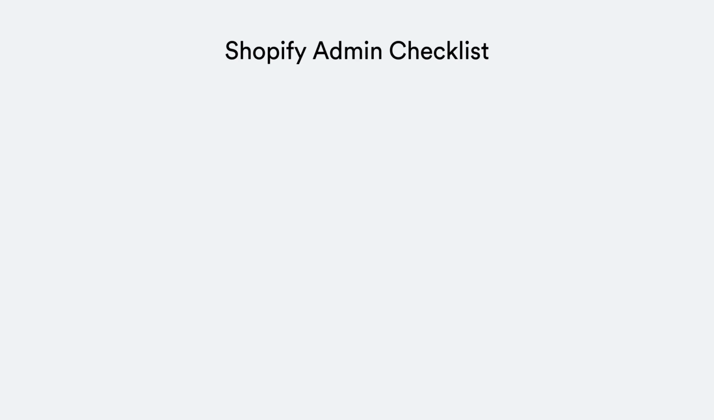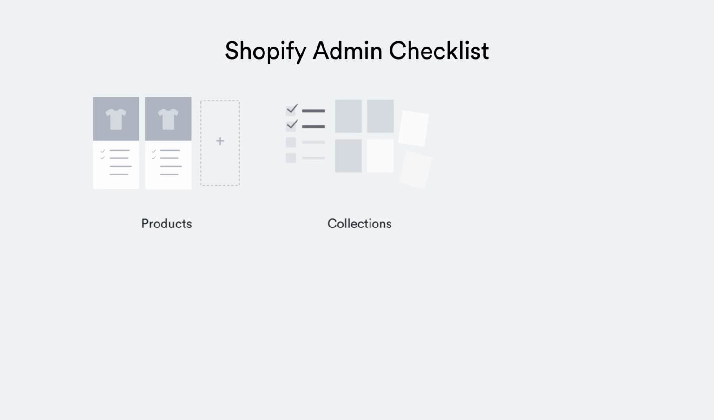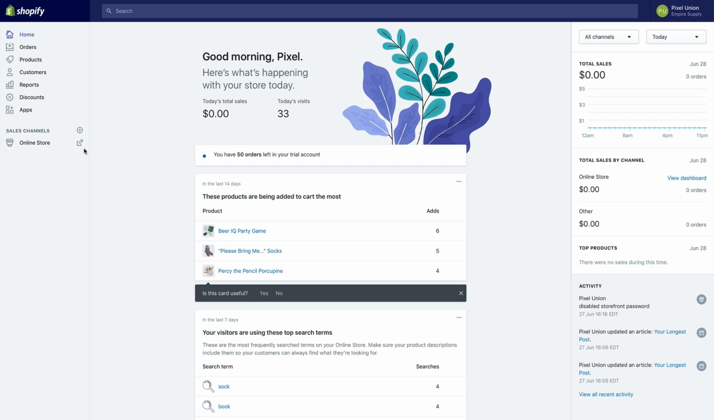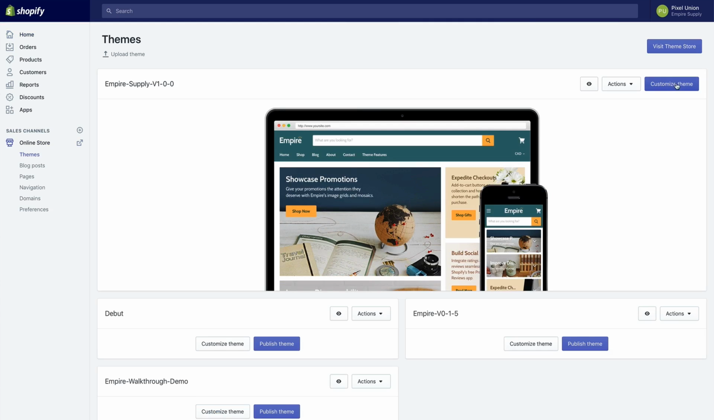Okay. So setting all of that up takes some time, but once you're there, you've got your products, collections, blog posts, pages, and menus set up more or less the way you want. You can go ahead and open up the theme editor. To do that, just click back to Online Store and find the big purple Customize Theme button. This is the theme editor.